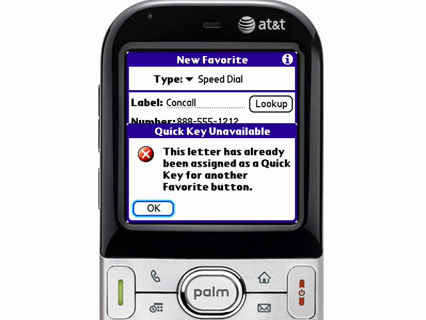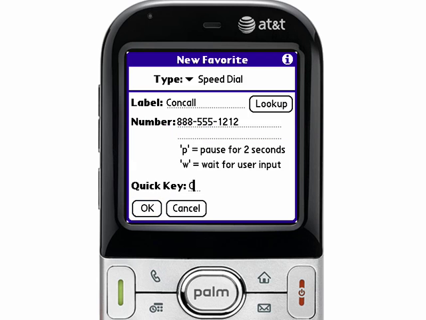It's going to say, wait a second, you can't, because that quick key is already enabled for another favorite, which we just did with our friend Colin. So I'll just put, let's say, F because it's our Friday con call. You'll notice there it'll dial 888-555-1212 when I press and hold F.